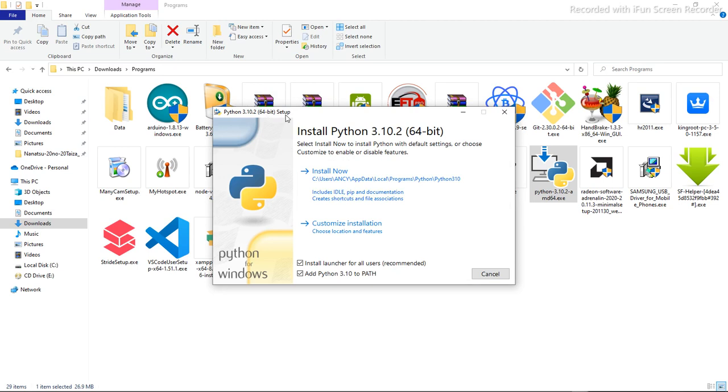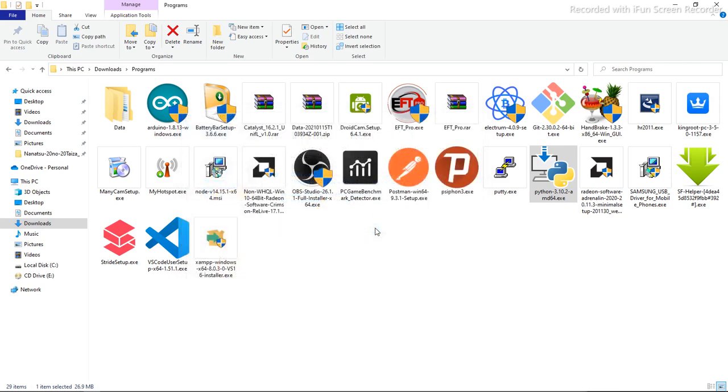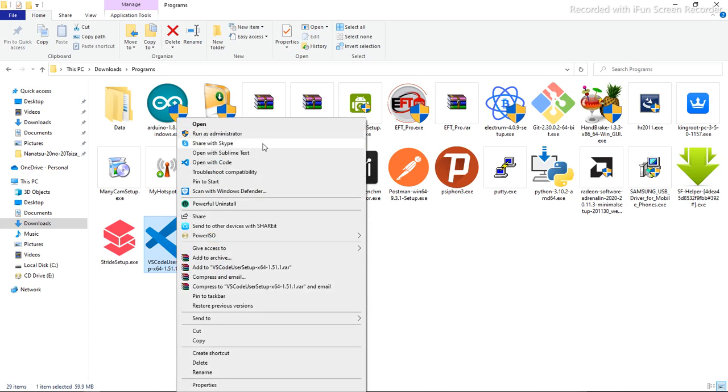I already have a version of Python installed in my system, so I will not go forward with installation, but all you have to do is hit install. That's the only step. And then once your Python is done installing, let me cancel it, you also have to install Visual Studio Code, which is the setup that you have downloaded from the internet. So you just right click on it and also run it as administrator.